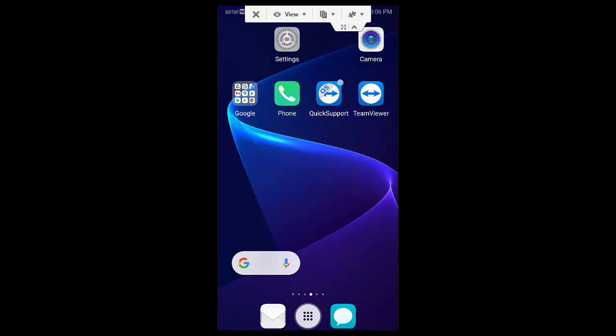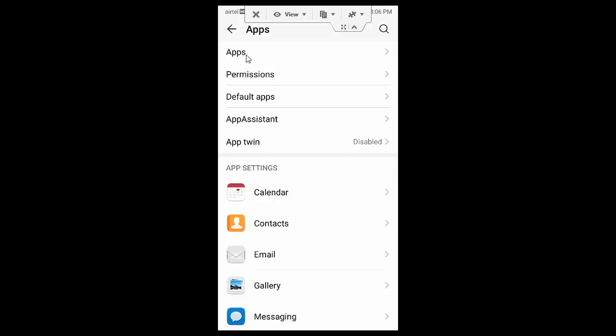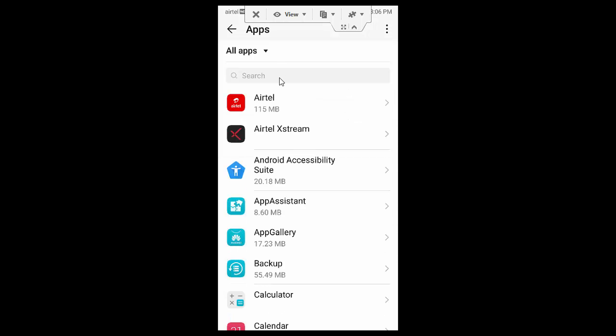Today in this video, I will show you how to fix the Signal app not installing from your Play Store on your Android. So for this, first you open the settings, go to apps, tap on apps, find your Play Store.